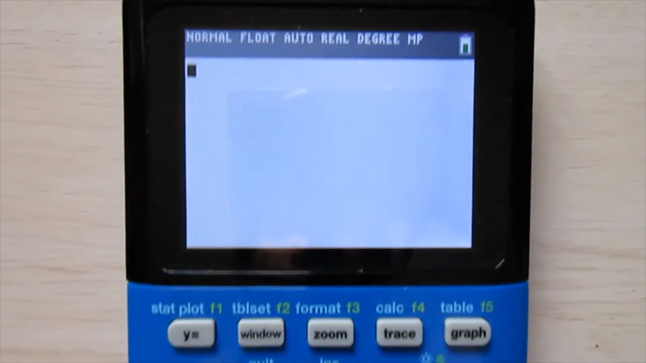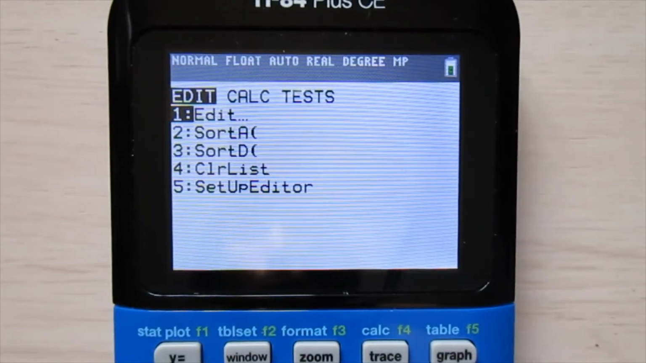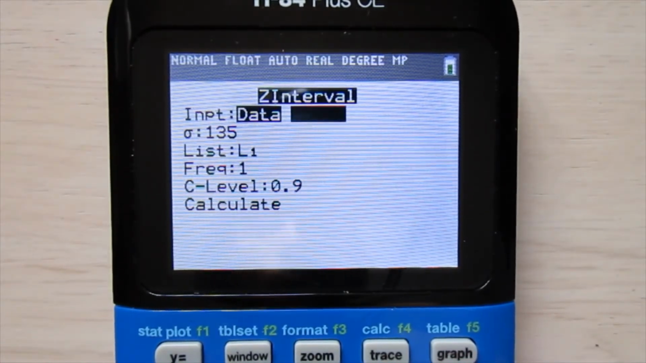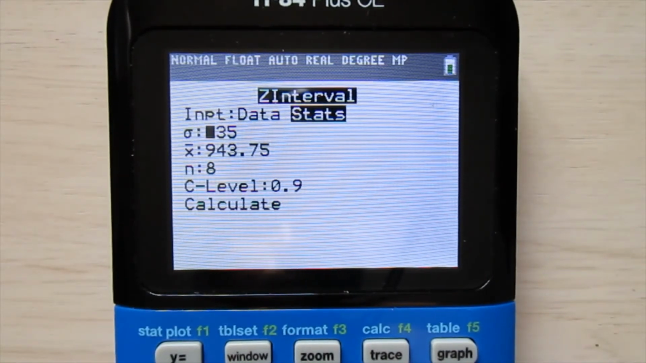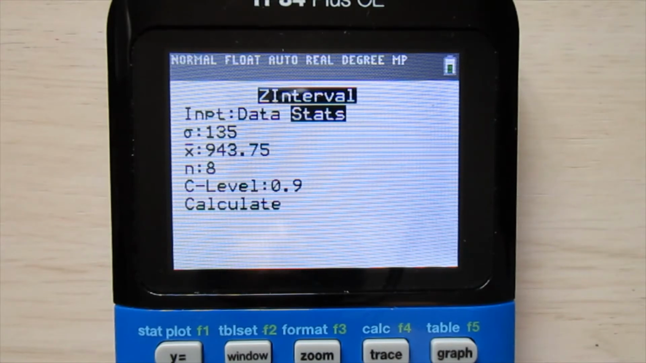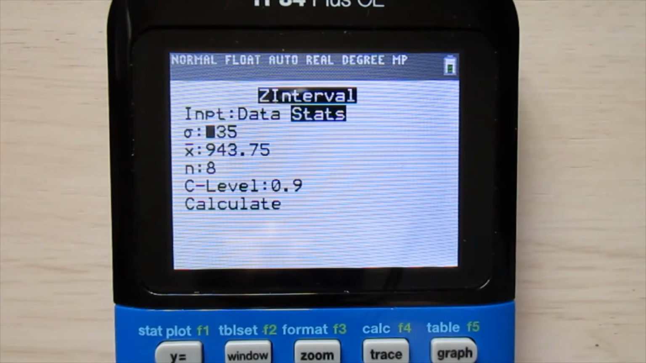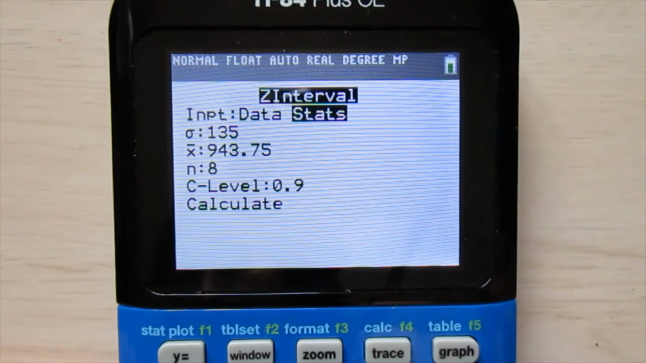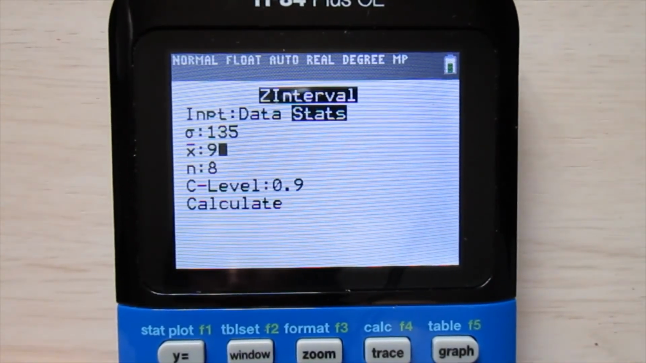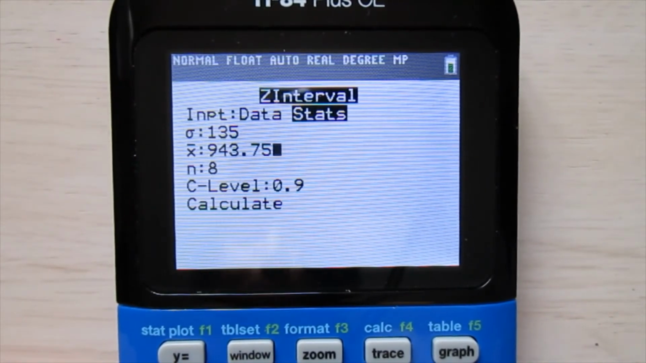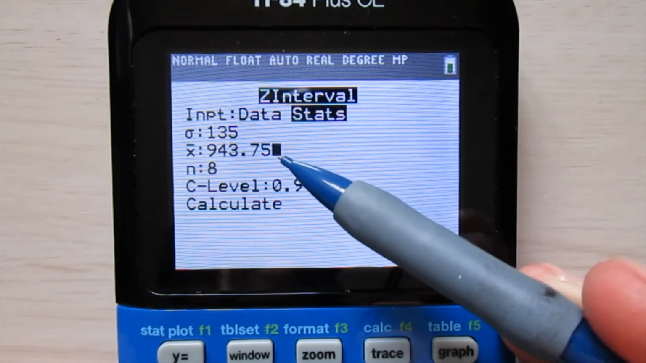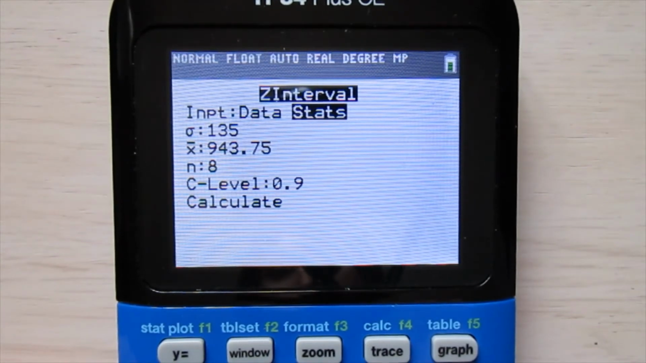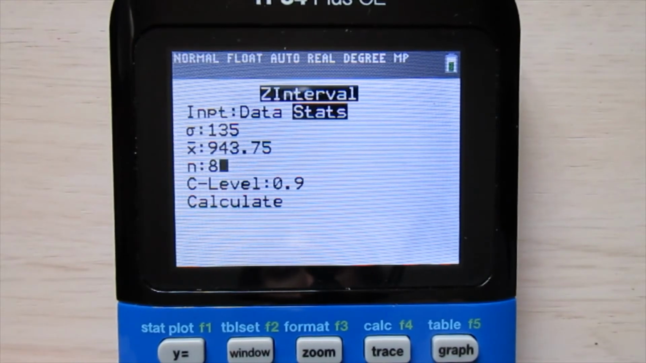One other way to do this, if you go into stat, go over to tests. Okay, choice 7, but instead of using data, highlight the word stats and press enter. And this is not going to read the raw data, but rather it's going to read what the standard deviation, the average, and the number of data values is. So the input's slightly different if you do it this way. Standard deviation is 135. X bar, okay, well, you type in the 943.75. Since I already did it using the data feature, I guess it already had the 943.75, but if I hadn't done this previously, then you could manually type in what you know the average to be. Okay, so there are 8 data values, so you'd put 8 here.